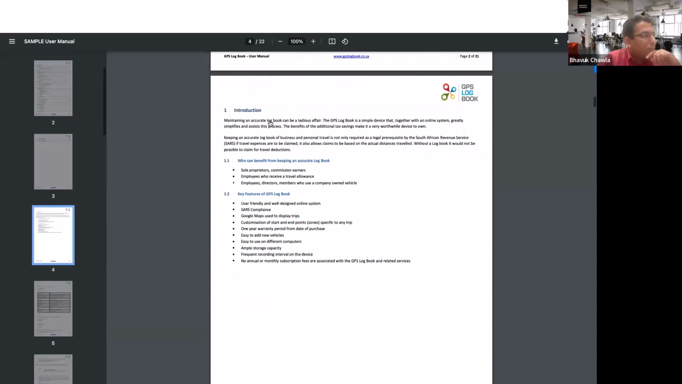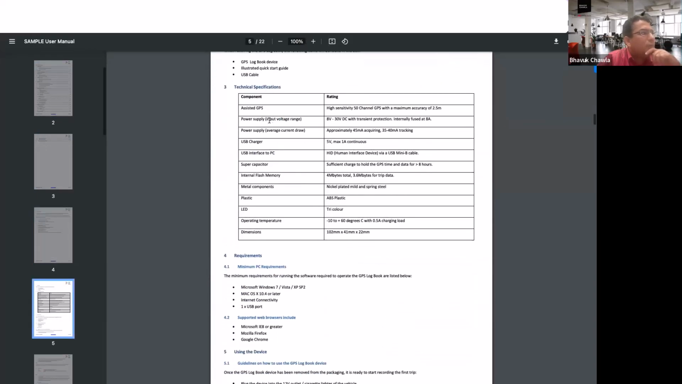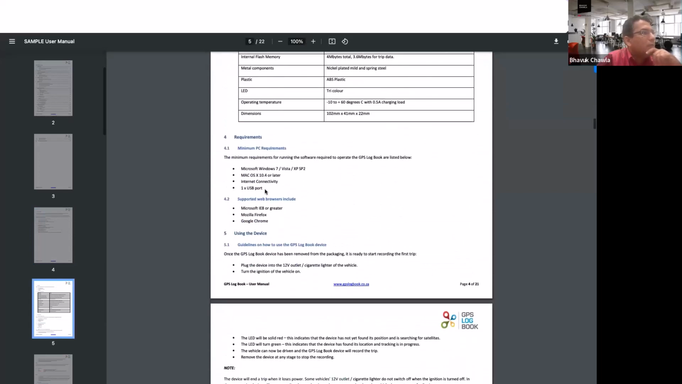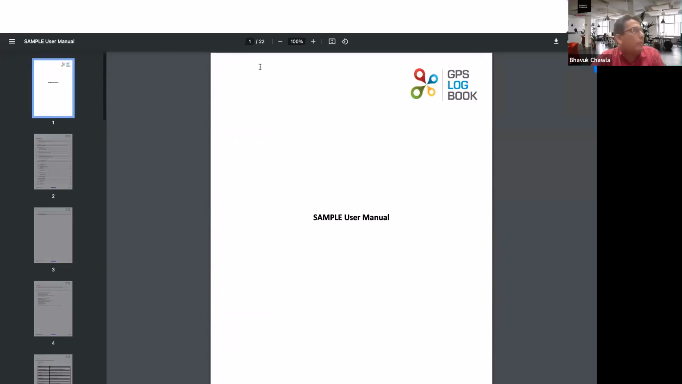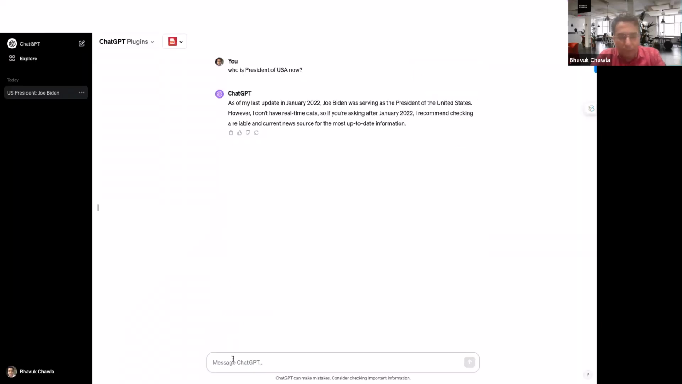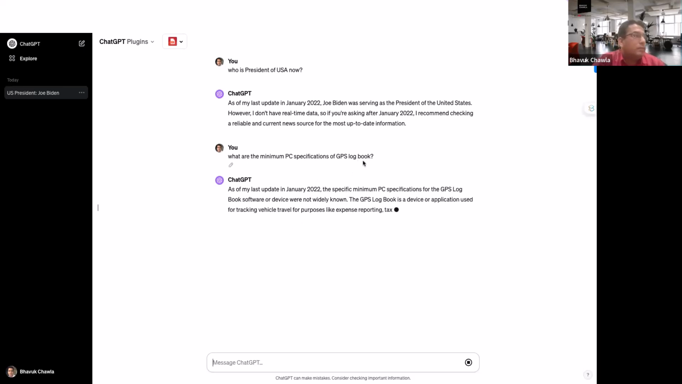Now in the Google Drive, you will see maybe there are some technical specifications given. There are requirements for minimum PC specifications. So what I want to ask is, let's say the product name is, this is a user manual, and user manual is GPS logbook. So I want to ask, what are the minimum PC specifications of GPS logbook? I don't know what is this product, but I just got the PDF from internet and I am asking. And let's say it might be trained on this book, the data.